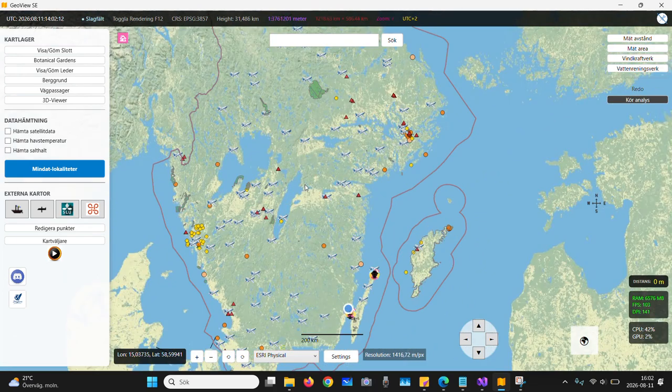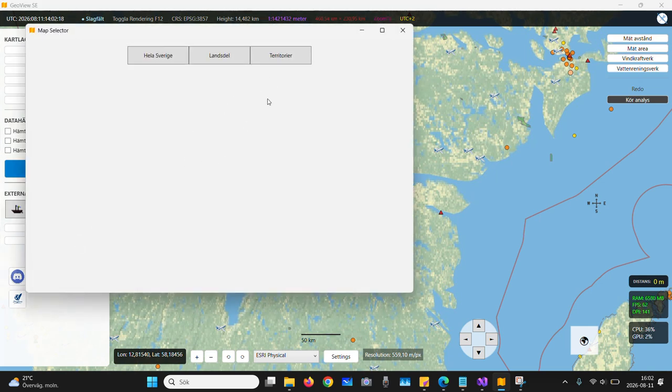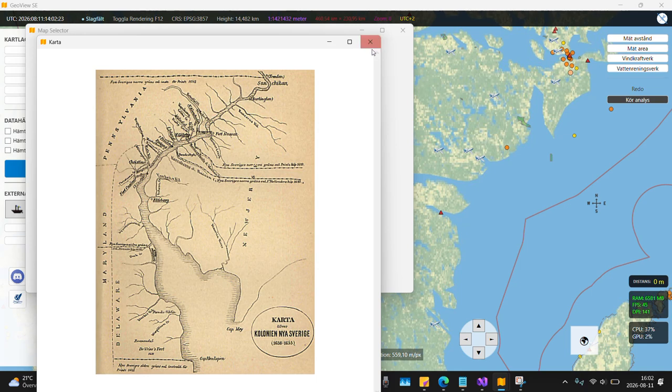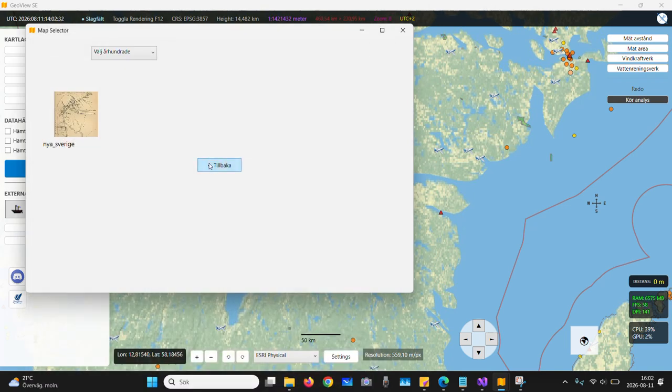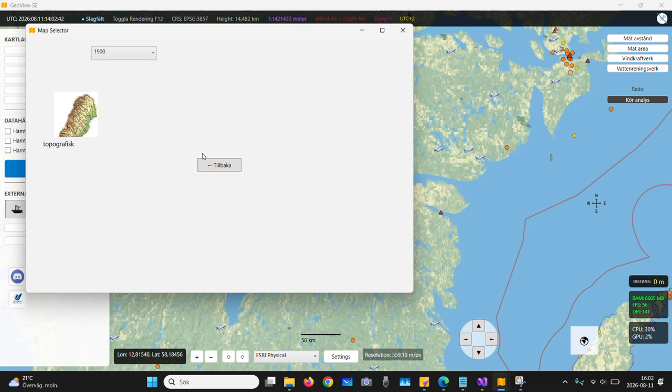And then we have specific 2D maps we can choose from territories. Right now there's just a few maps. So this was a territory called New Sweden in the Americas. And then you can choose in Sweden, and then by century, but there's quite a few that's available, and then for specific parts of Sweden.